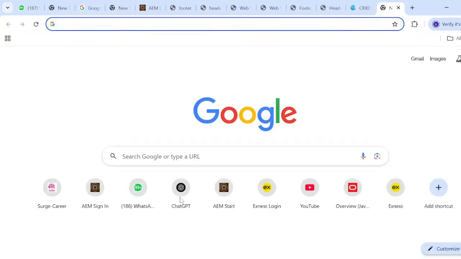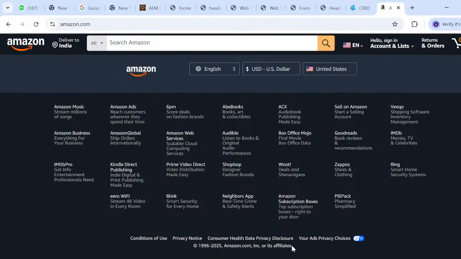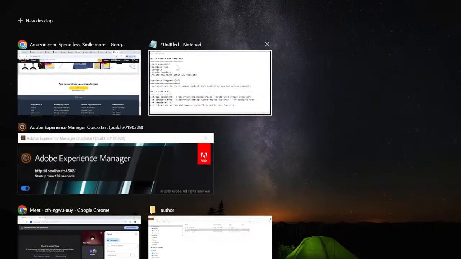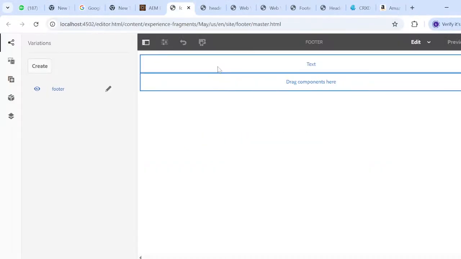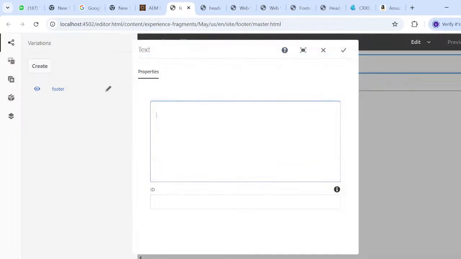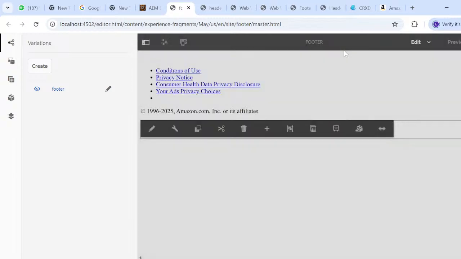For example, if I go to Amazon.com, if I go down, see here, these are the copyrights, right? All of this you can design. So as of now, I am simply taking the copyrights. I'm going to the footer, and then I would like to add it here. This is the copyrights which I added, and this is footer, and this is header and footer. Okay, fine.